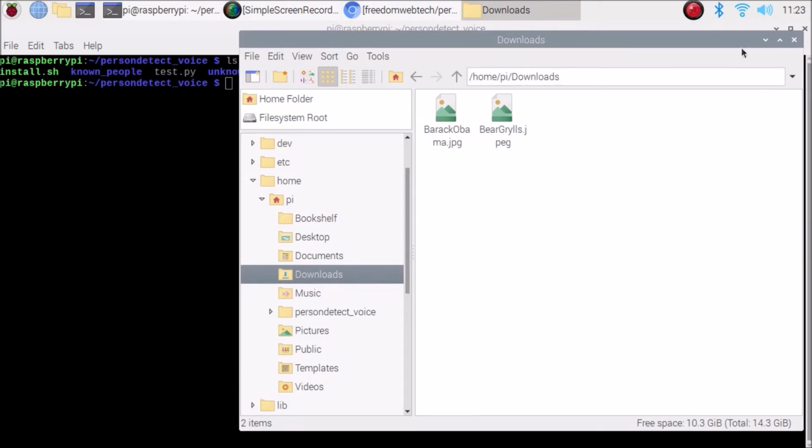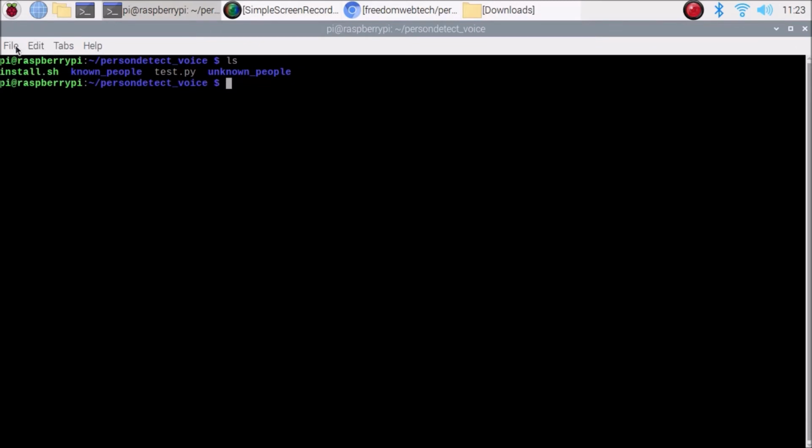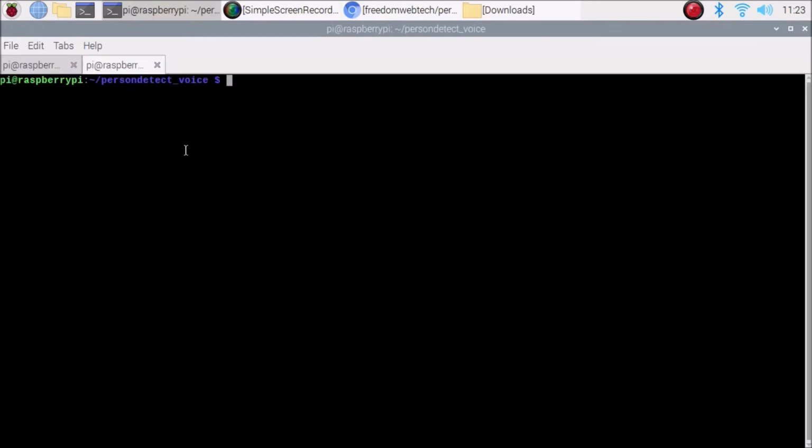Okay, so I am going to move the only one image inside the known people. Let me save the image. I am going to open a new tab and run the cd command. Because the image is inside the Downloads folder, we want to move the image inside our known people folder.